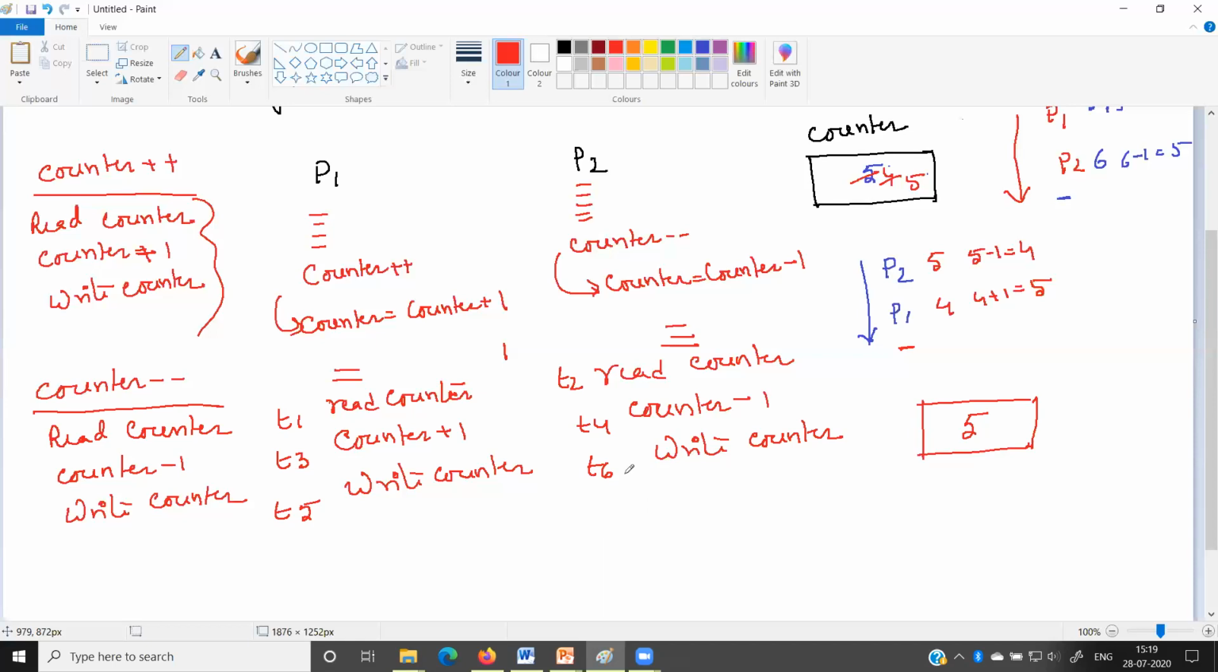First, let us assume at time T1, P1 will read the value of the counter. That means it will read the value 5. Now at time T2, the P2 process will read the same value of the counter, so it will also read 5. Next, at time T3, the process P1 will perform counter plus 1, so it will compute 6. In the next time instance, P2 will compute counter minus 1. That means it will compute 4.